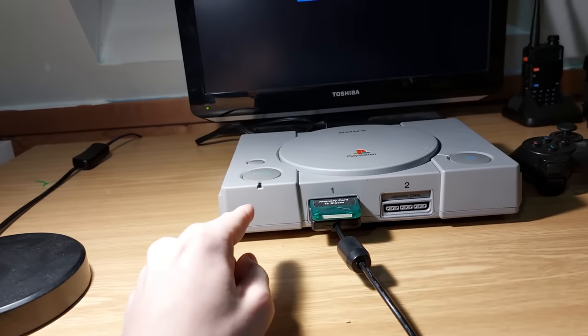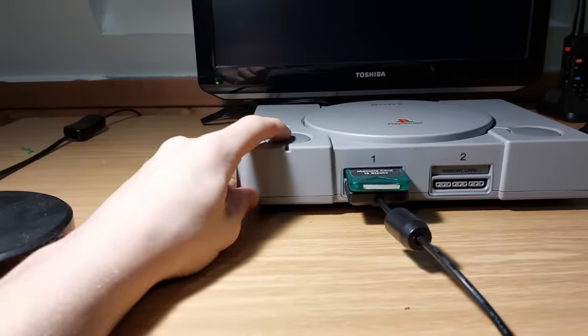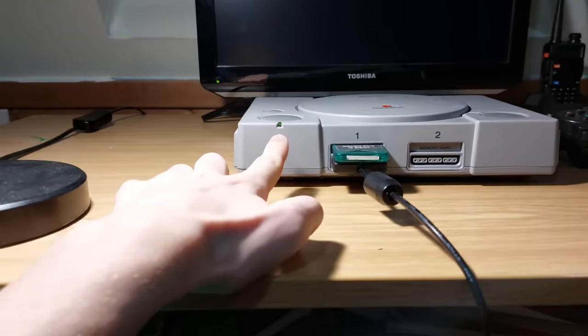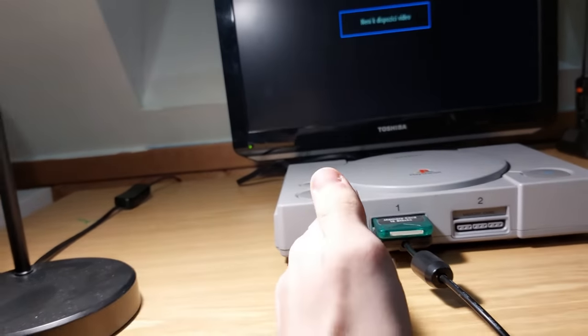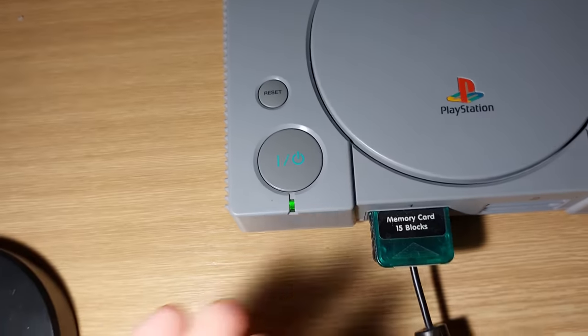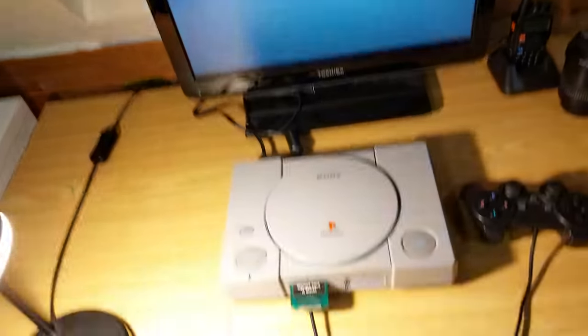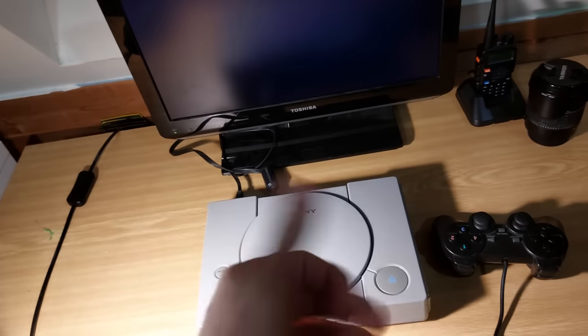Hey, there's one more addendum. Some of you called me a liar because the diode on my PlayStation didn't really light up. You can't really see the diode when you're looking at it from the front. So, when I go up, you see the diode does light up. So, please, stop calling me a liar. I'm putting a lot of effort into this, so yeah, please, thank you.